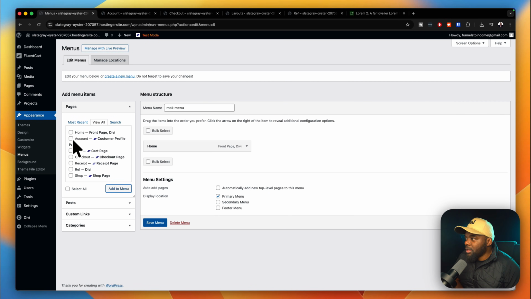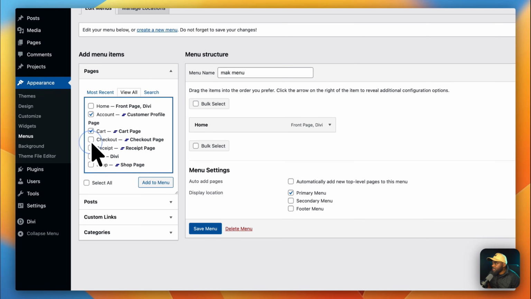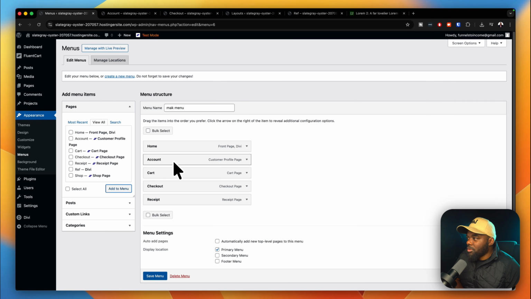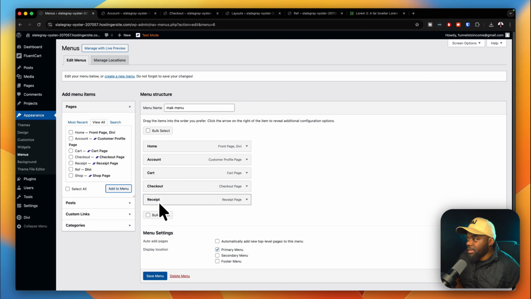So it's time now to add all my buttons to the menu. So I'm going to select them. So I've got my home here. I'm going to select my account, cart, checkouts, receipts, and I don't need the shop. Okay, so we're going to say add to menu. Excellent. So now, with this account, we have the checkout and the receipt.